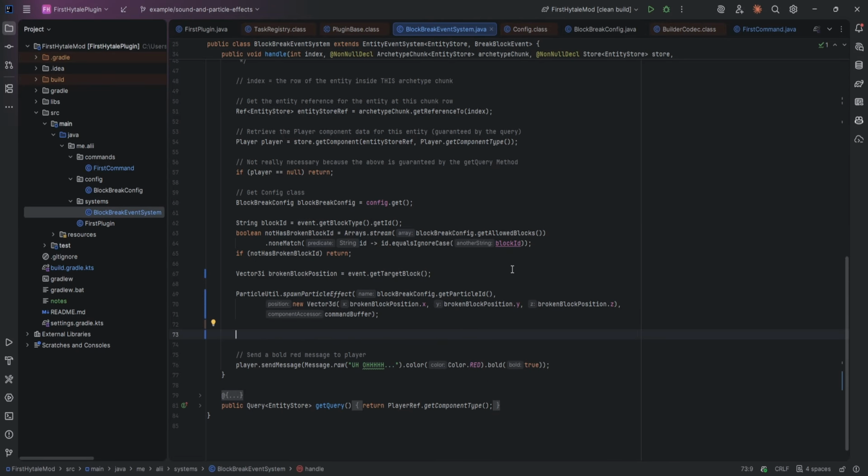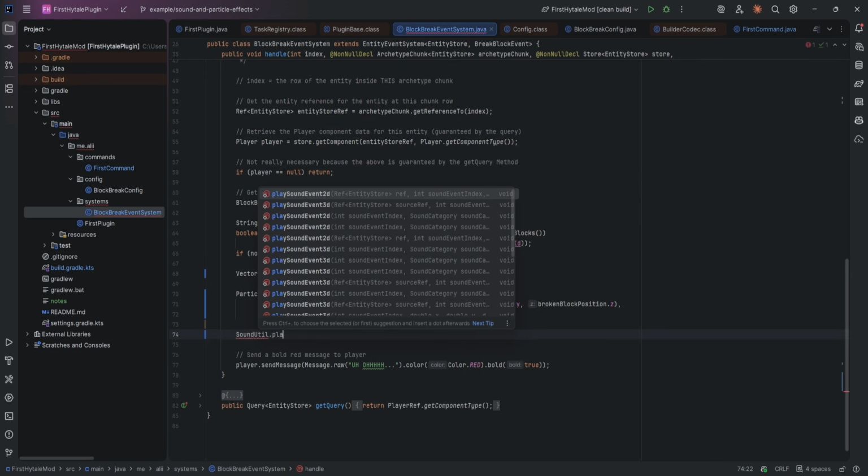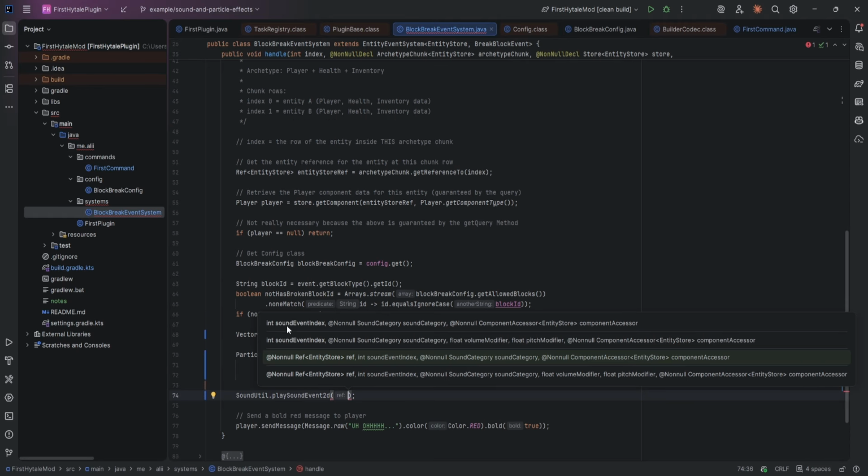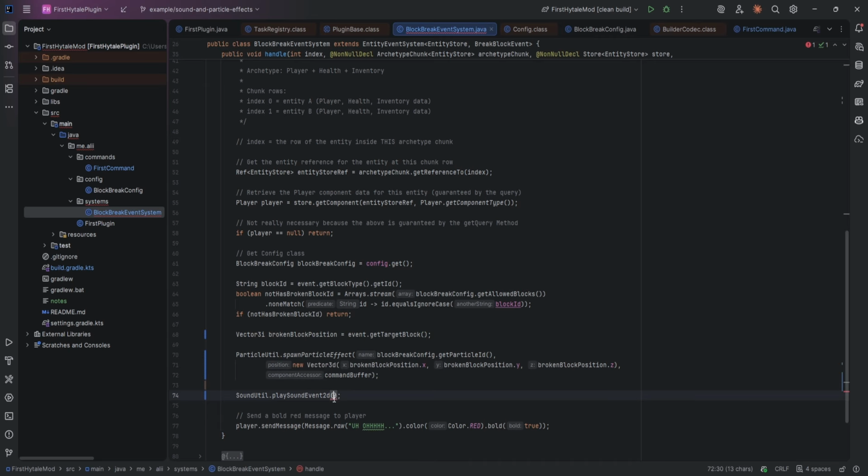Next, we're going to play a sound in the world. Since we have this broken block position, we can also do SoundUtil.playSoundEvent, and I'm going to do playSoundEvent2D. The simplest method parameters here is int soundEventIndex, sound category, component accessor. Again, our component accessor is going to be the command buffer, but let's start with the sound event index.